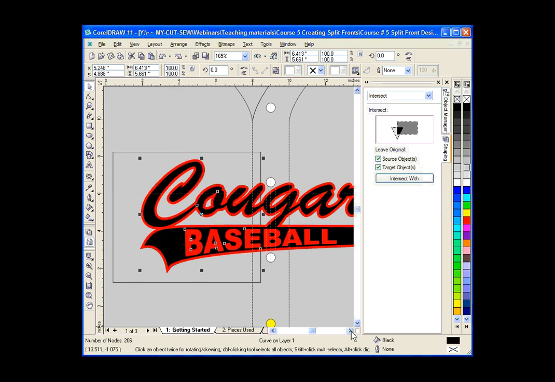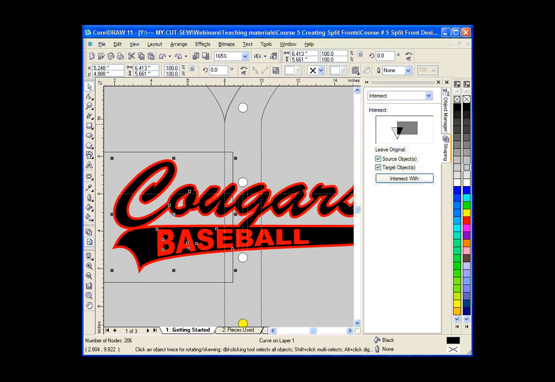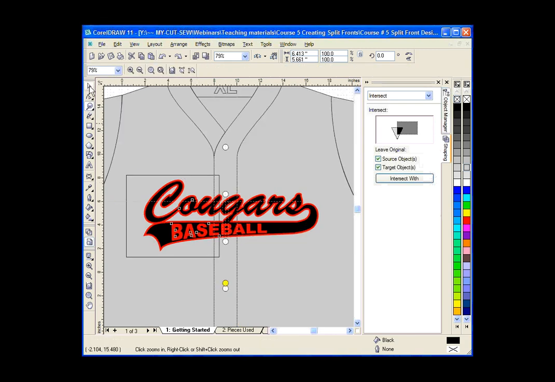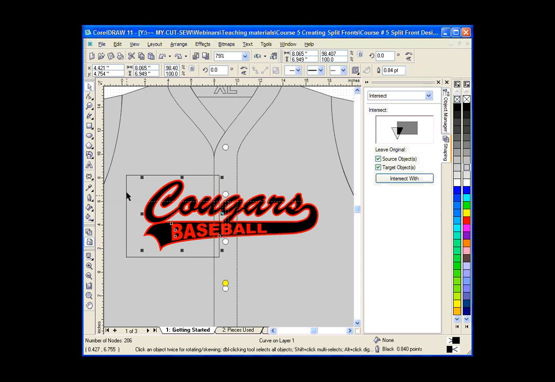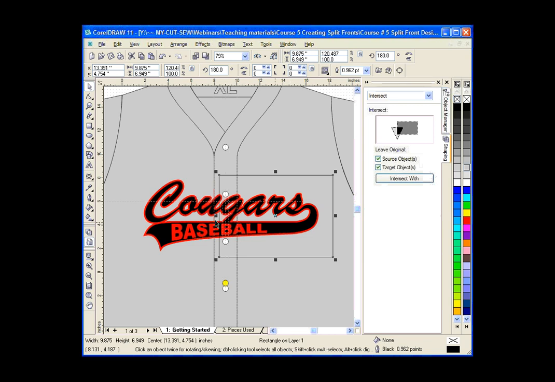Now what I'm going to do, let me zoom back just a little bit. Now what I'm going to do is I'm going to take my box, my cookie cutter, bring it over to the other side to encompass all of this. I'm now going to make my overlap. I'm going to come right to the edge of the baseball jersey. In this case, it's set up an inch from the center of the button.